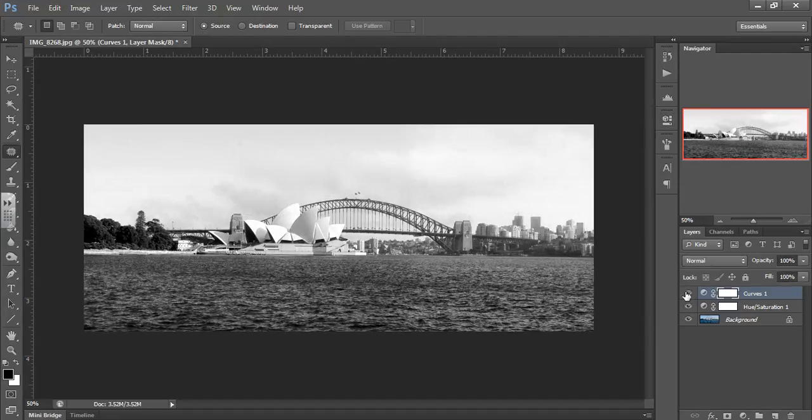So now when I click on and off the curves, that's a much better black and white photo because of all the contrast. It makes it a lot more interesting. So now you have a couple ways to turn your picture black and white, and always tweak your picture with curves if you think it needs it.